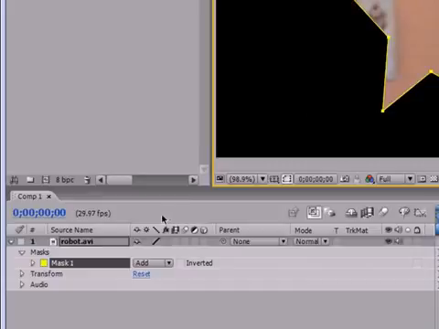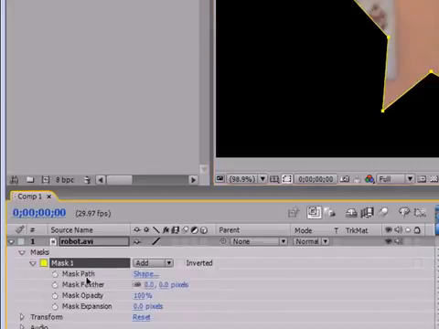And the features of your mask are listed under Mask 1. This little arrow that's pointing to the right, if you click it, you can see all of your mask features, and this is what we're going to be learning today. So again, click that little arrow and it will display all the features.